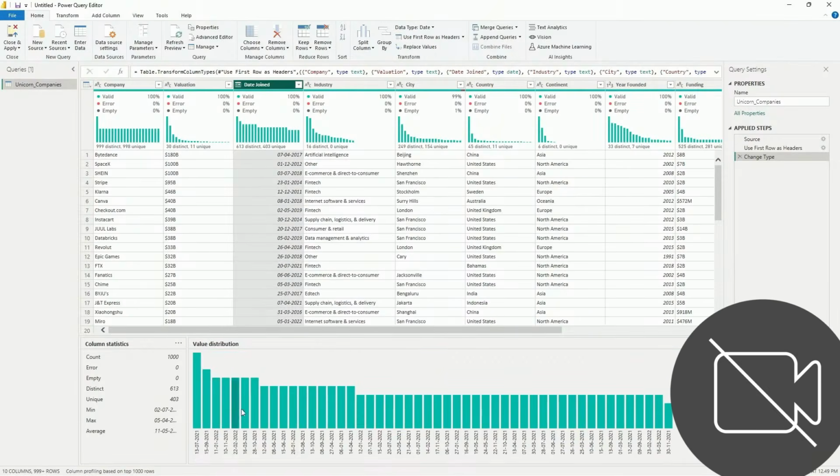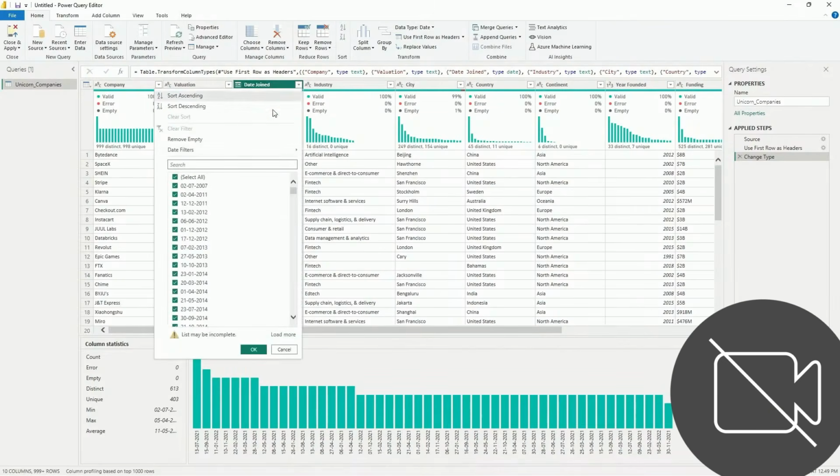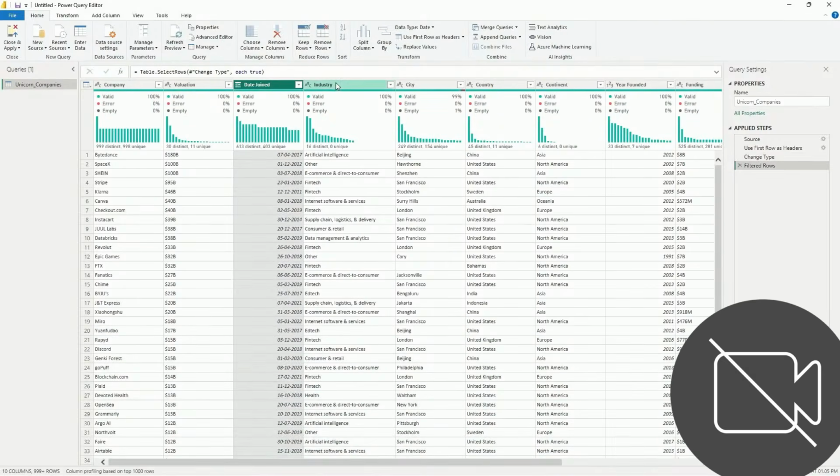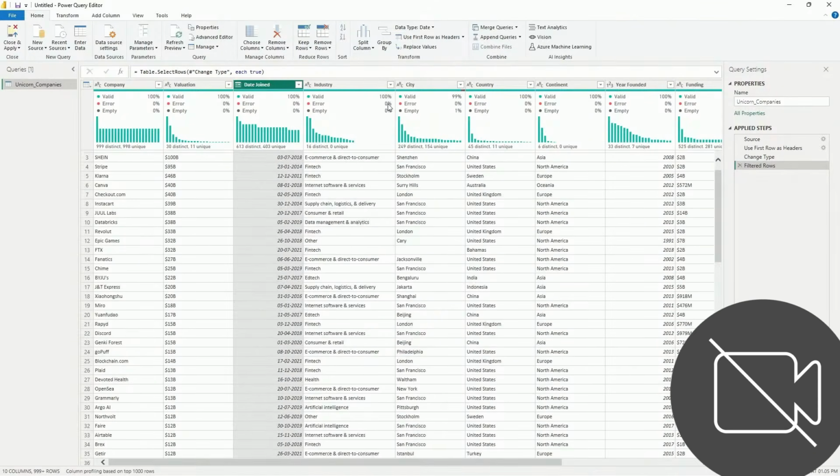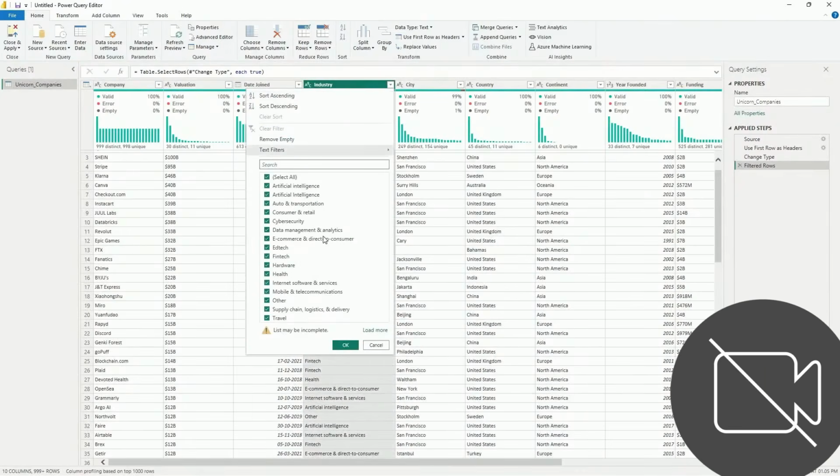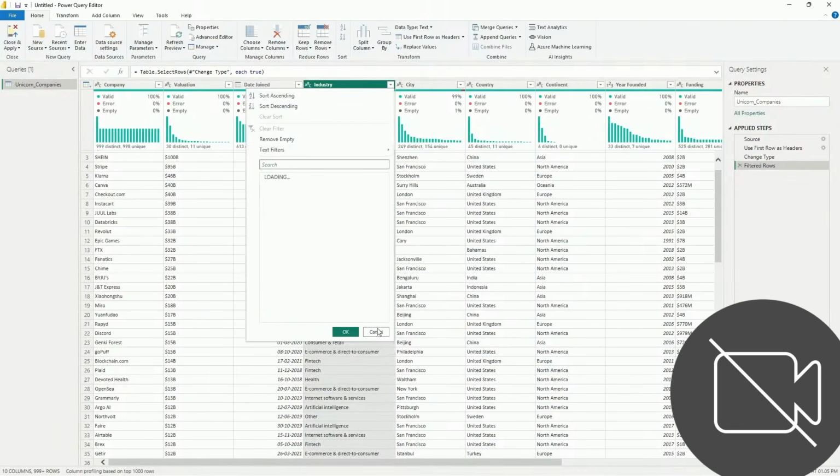Again, I'll go to date joined. I can see that there is no vacant space here also. You can check from this drop down, or you can say filter drop down, so it's fine. Now you can see there is no empty, 0% error, 0%, so there is no empty data or error. Then we have industry. Industry is given for each company.